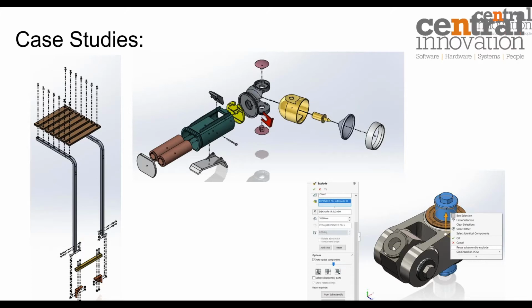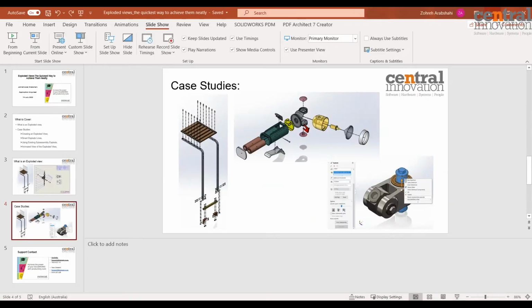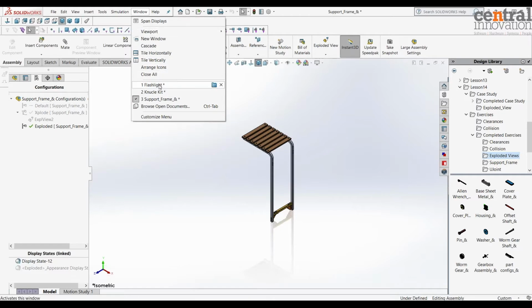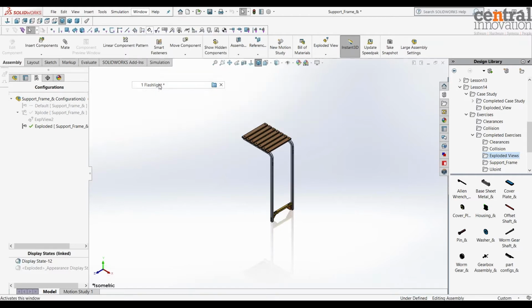And the next case study, I will use to show you how you can reuse an existing subassembly exploded view to skip a step when you are creating an exploded view within an assembly. From now on, I will switch to SolidWorks itself, and then we can continue from there. First, I will open the flashlight.